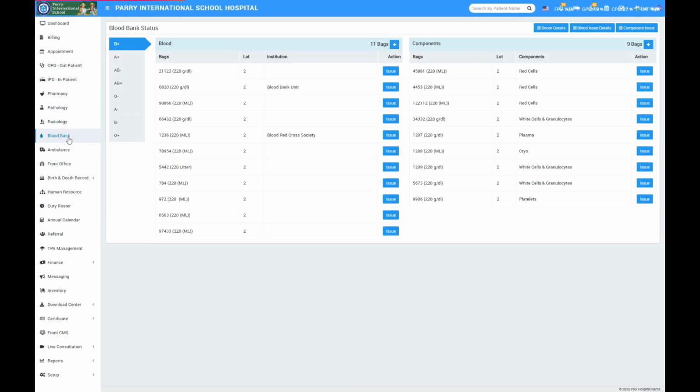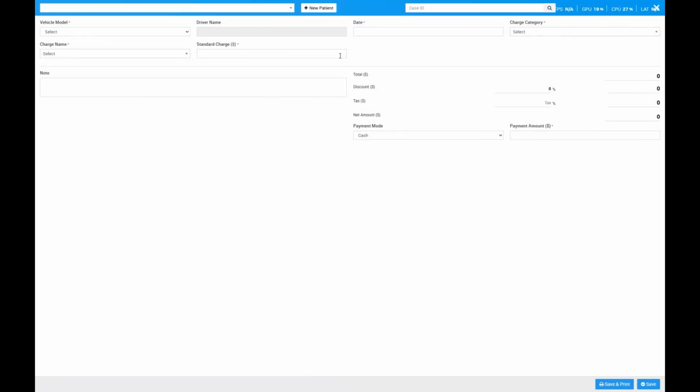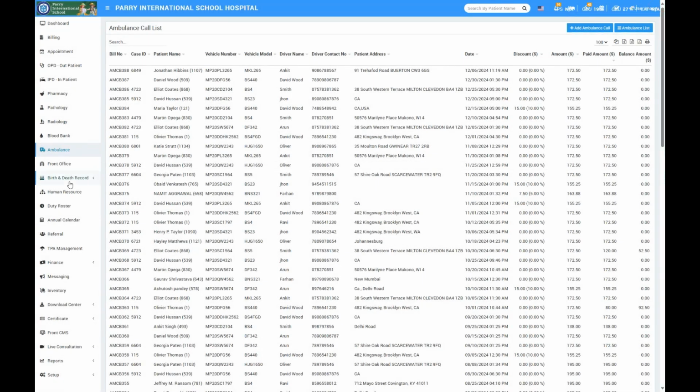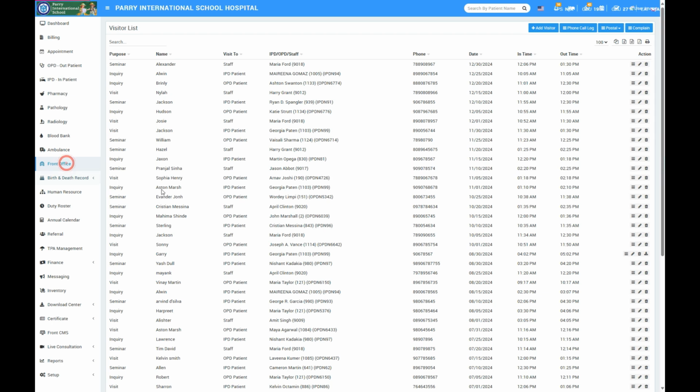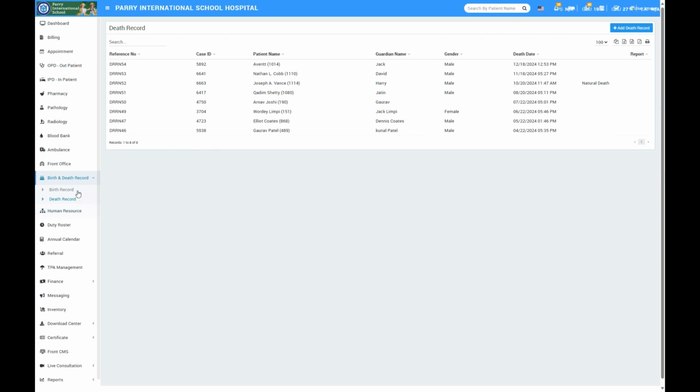Also, we have the blood bank. If there's someone at the theater and they need blood, it can be managed here. You can call for ambulance here. So add ambulance, and then the charges will be there. We also have the front desk, to keep track of those that are coming in, going out, letters that are coming in, going out, complaints, call logs, and everything. You can also record all debt here as well.